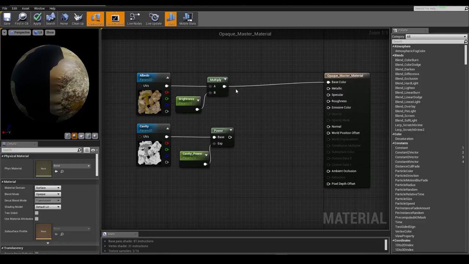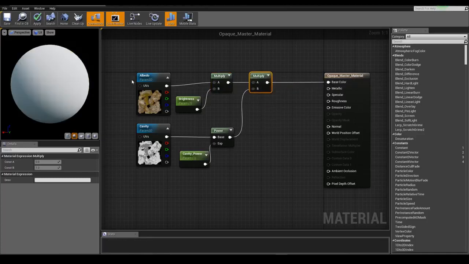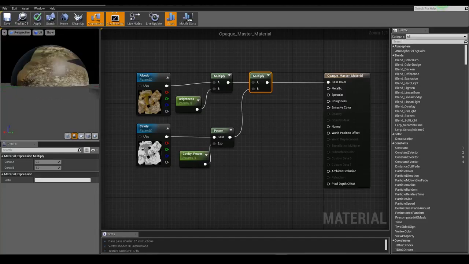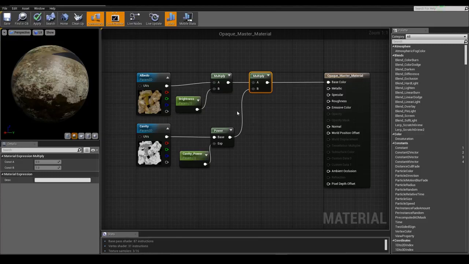All right, so then how do we get these two inputs to go to one input? We're just going to multiply the albedo by the cavity. So now we have the albedo color with the shadows of the cavity map overlaid. It's kind of hard to see in this material ball here, but we can see it very clearly on the mesh in a minute. If texture memory or shader instructions are becoming an issue for your project, you can of course skip the cavity altogether and hook the albedo directly into the base color instead.